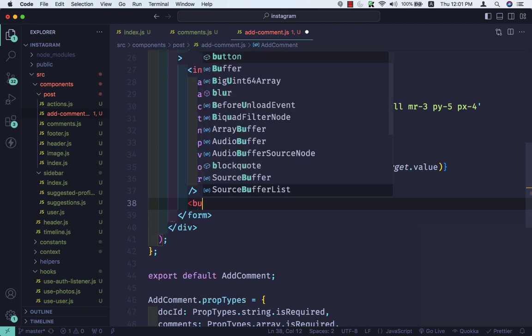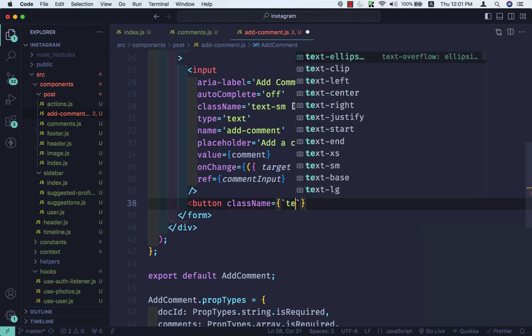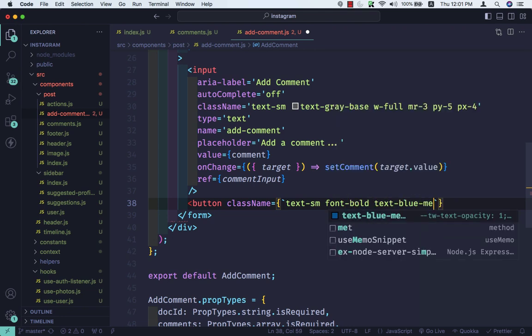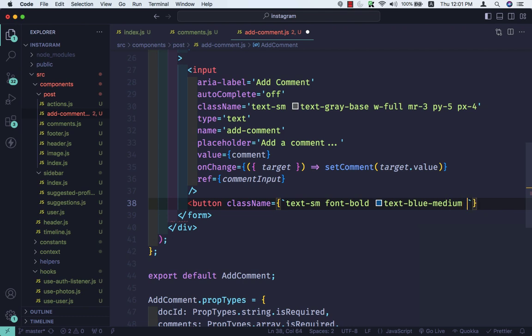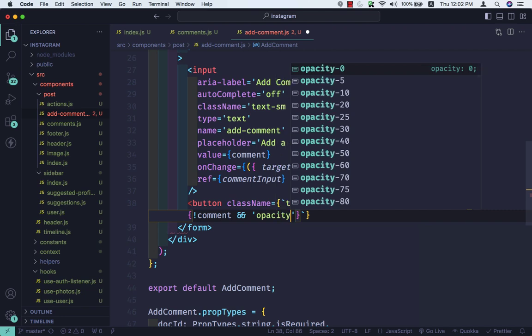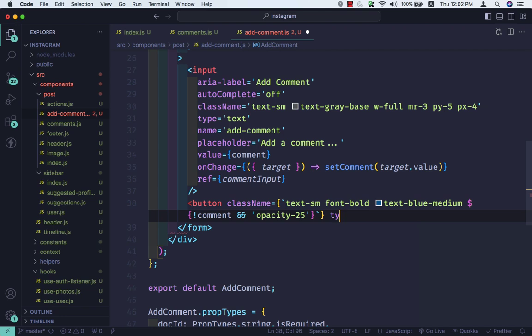So here I'll say button, and we will add a className conditionally. So we need a backtick. Here I'll say text-sm, font-bold, text-blue-medium. Okay, and then we will add a condition: if not comment, if we don't have any comment, then the opacity of the button will be 25. Then the type of the button should be button.